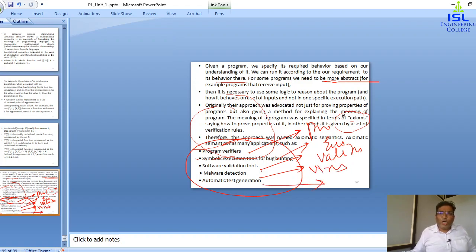So these are the parts of axiomatic semantic. What is this? If it is a very big program, each and every line has to specify what will be the input and what will be the output and other things.